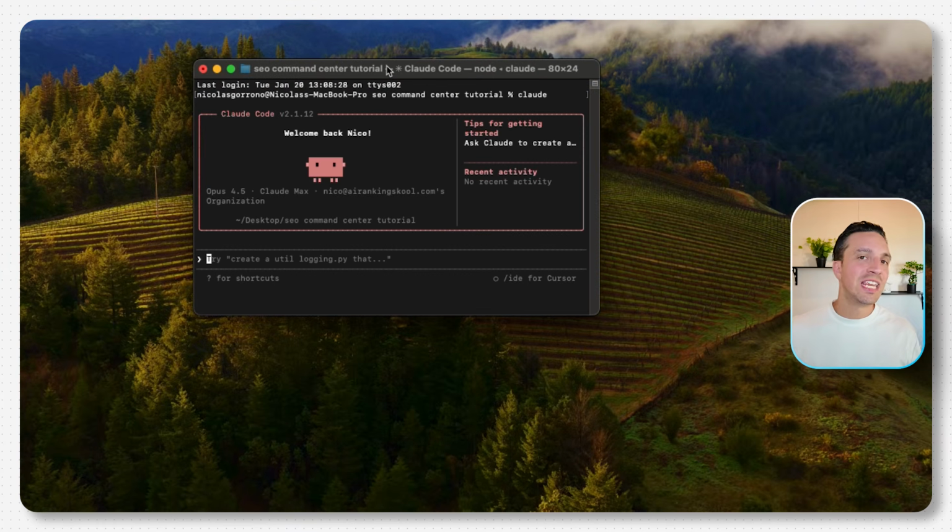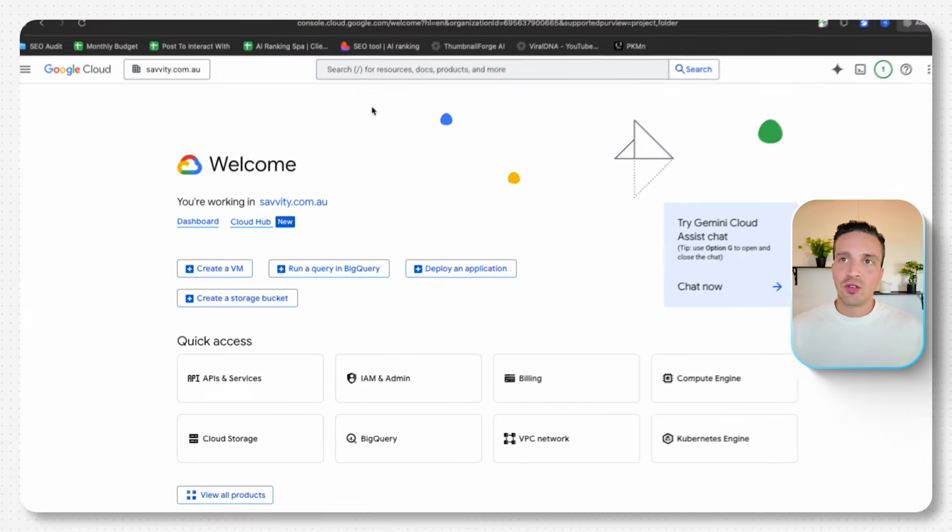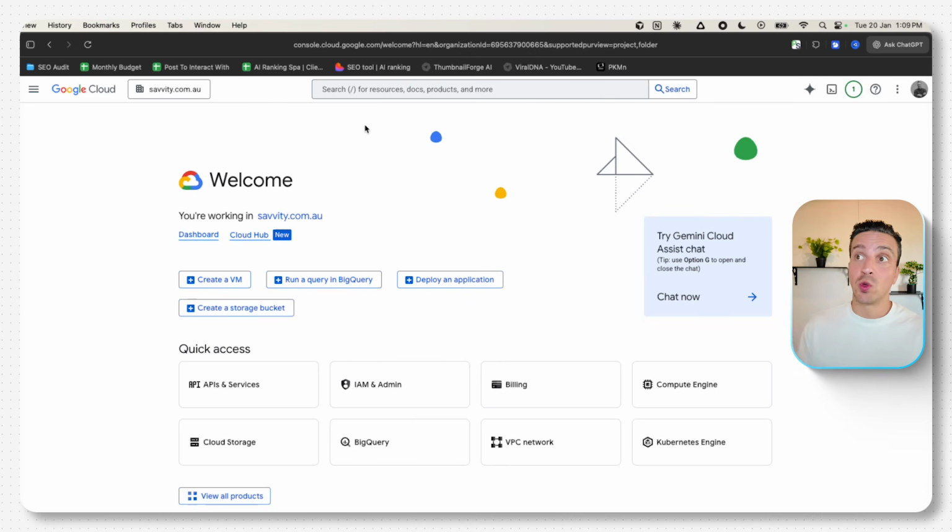Now with that done, we need to get a couple of requirements. First thing you'll need to do is get yourself an account on Google Cloud Console. We need this because we need to verify this connection from Claude Code into our Google Analytics 4 and Google Search Console. It might seem a little bit complicated, but trust me, it is very, very simple. And I'm going to give you a very easy way to do this.